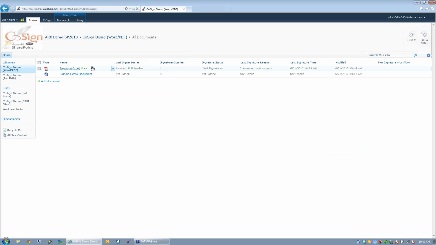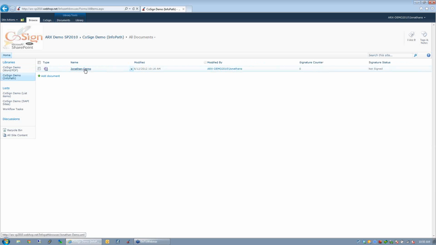Okay. So this is the case for PDFs. It also works, as I stated, with Office documents such as Word documents and Excel spreadsheets. I also want to touch on InfoPath forms.